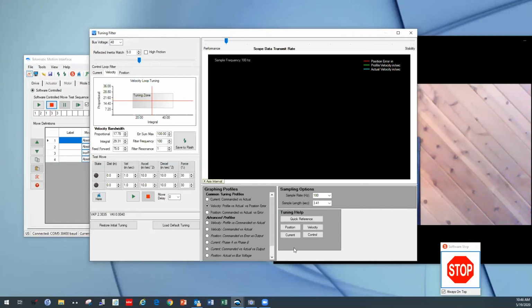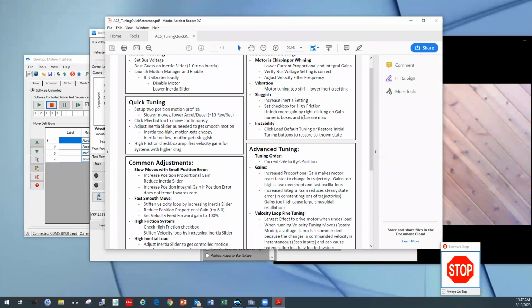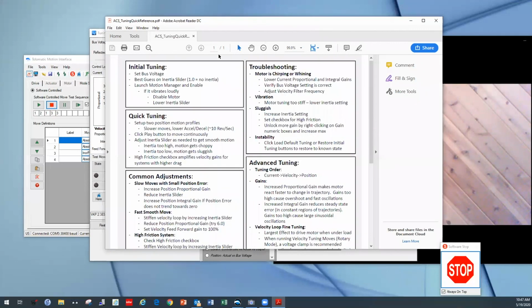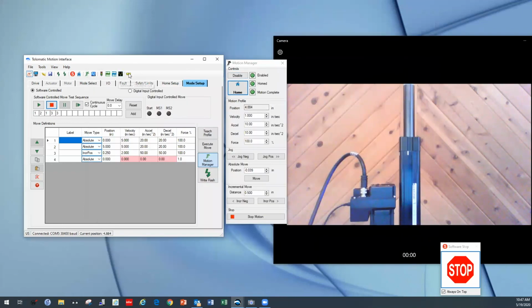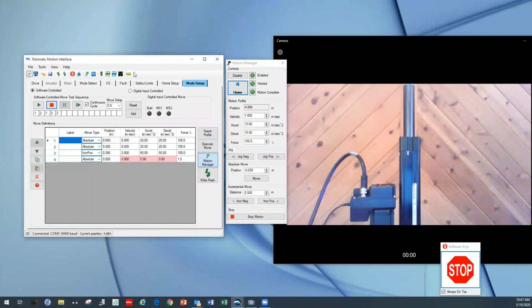There is tuning available, and if you need help, there's a quick reference guide here. So tuning help, quick reference. This quick reference is available in there. It will help you with your simple tuning processes that you're working on. So it has the initial tuning, basic, quick tuning, and some more advanced tuning situations that you could work through. Just know that that's available. So that's about it for all the tools. There's a user unit adjustment that you can do that's pretty quick and easy.